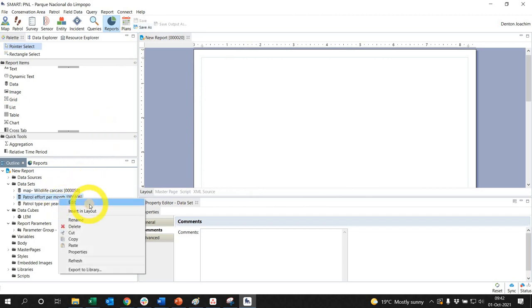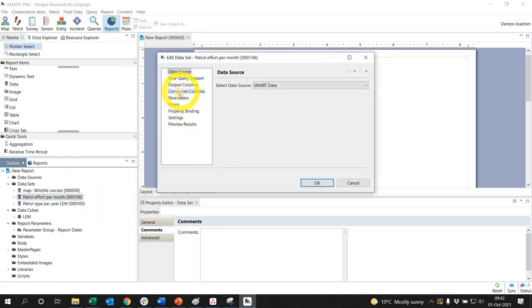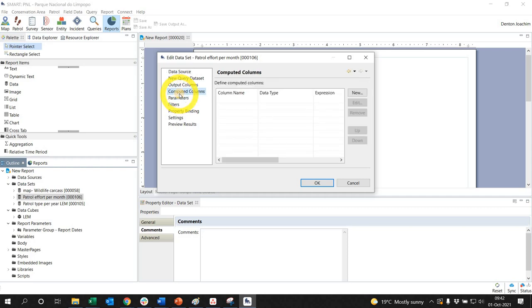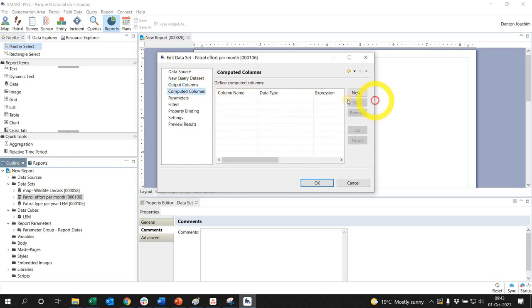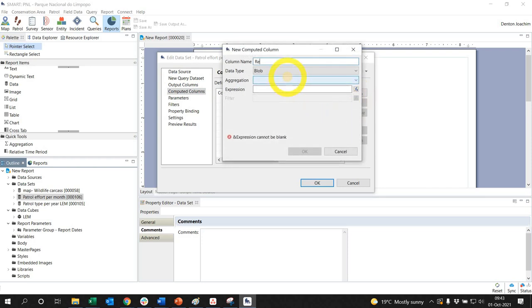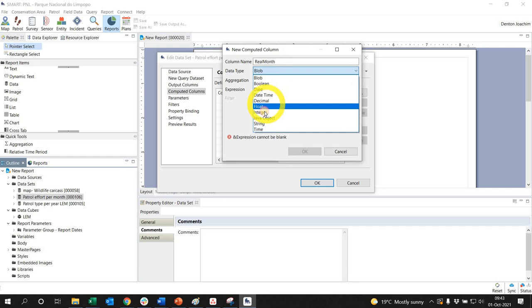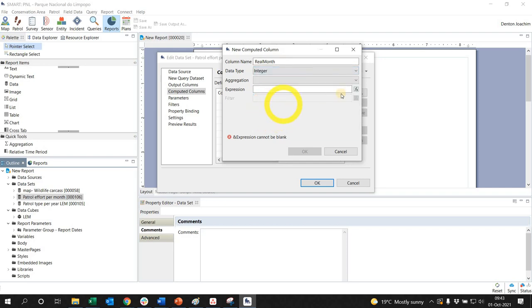Now we need to right click and say edit, and here you've got this option for computed columns. So here computed columns is something that we can create. So if I look at my output, you'll see here that my month is a string type, the rest is float. I can create a new one. Let's say it's the real month. This will help with when sorting, etc. And I'm going to make it an integer.